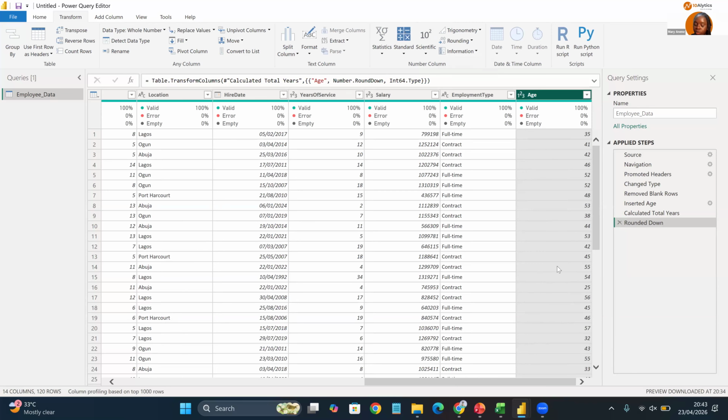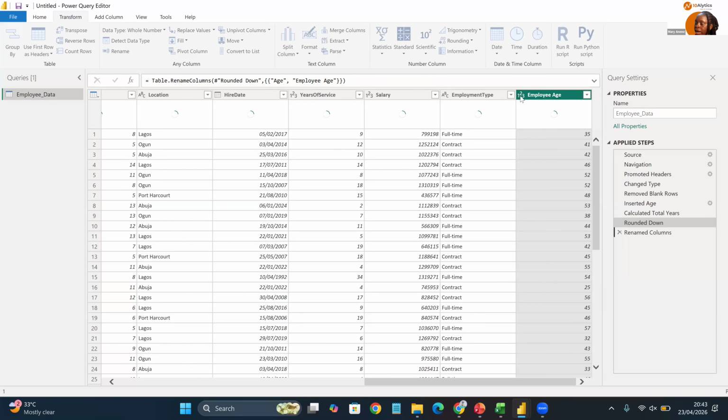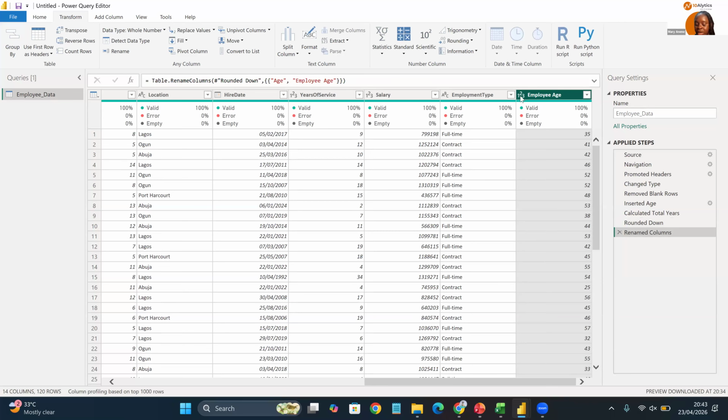Now, the next thing we want to do here is to calculate the retirement age gap. Okay, to calculate the retirement age gap. But before I do that, let me just name this properly, not just age, but employee age. Okay, employee age. Now, I want to go ahead and calculate the retirement age gap, or rather, how many years is left for this particular employee to get to retirement.